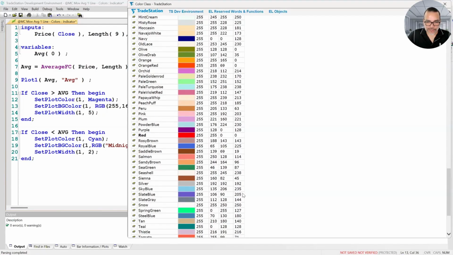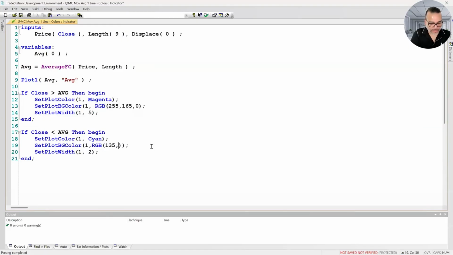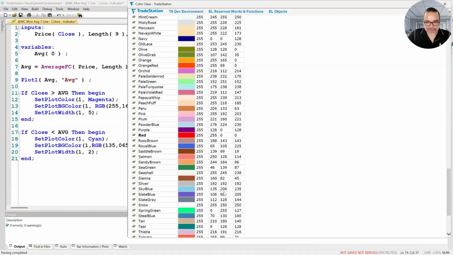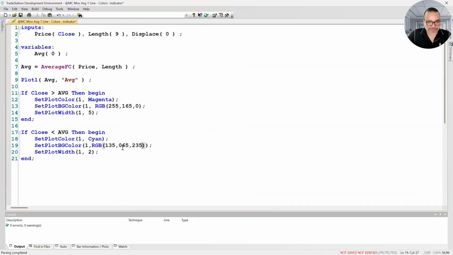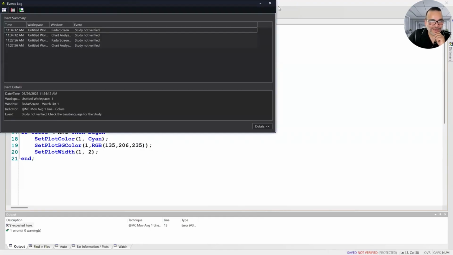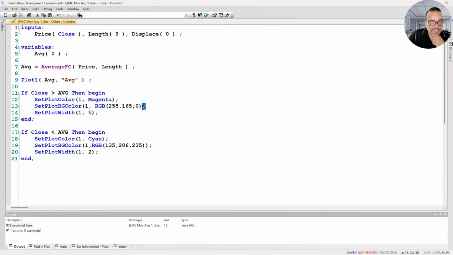135, 206, 235. Is it 65? Then I think I messed up. Let's see, I was doing the sky blue: 135, 206, 235. All right. If you mess up the number, it'll just pick whatever color combination, because remember this, as long as it's a number between 0 and 255, it'll have a shade of color and it'll combine it. As long as it's between those two numbers, then it should be fine. So study not verified. It's because I'm missing a parenthesis up here. Okay, let me verify again.